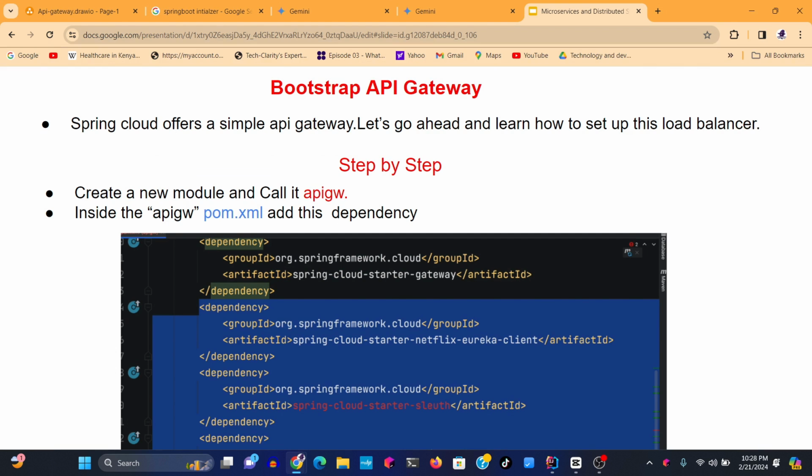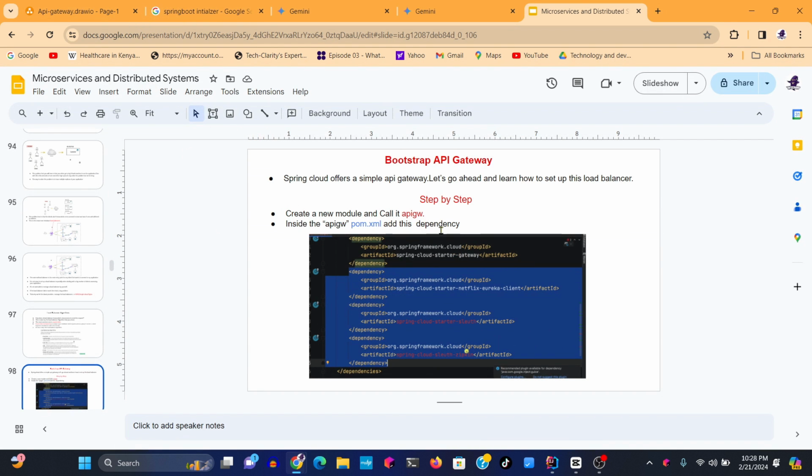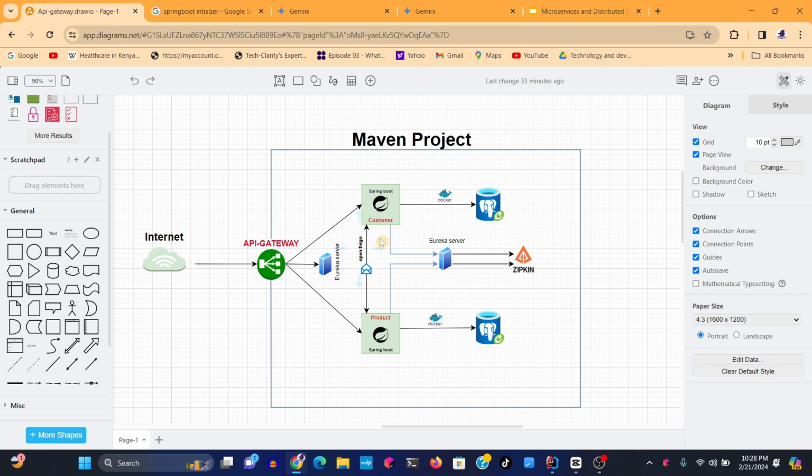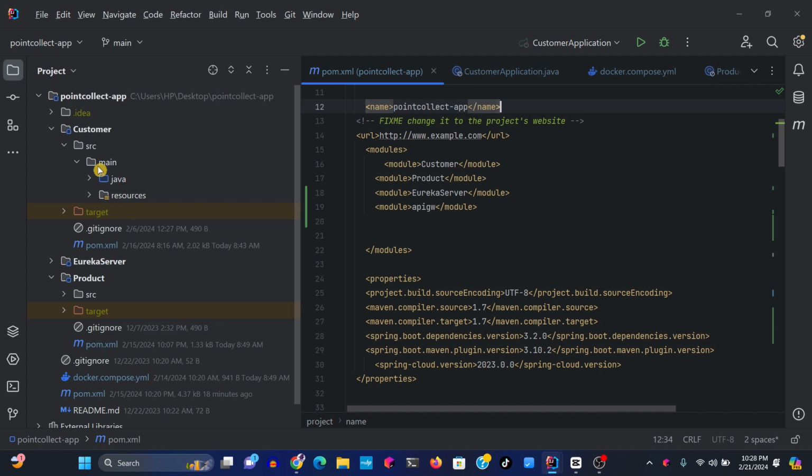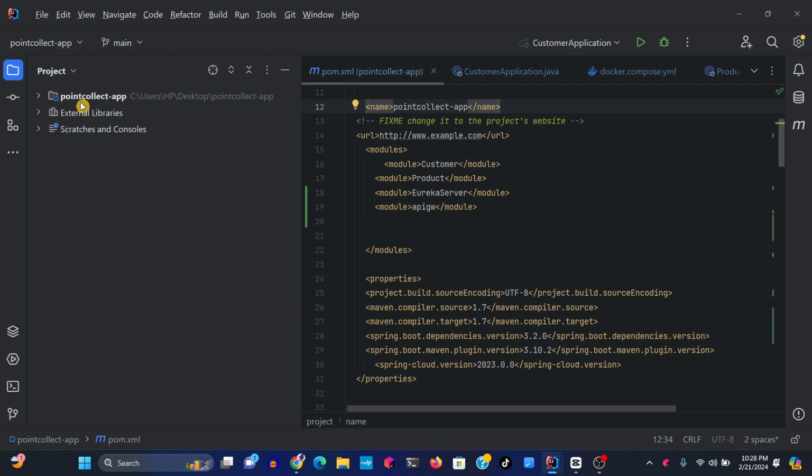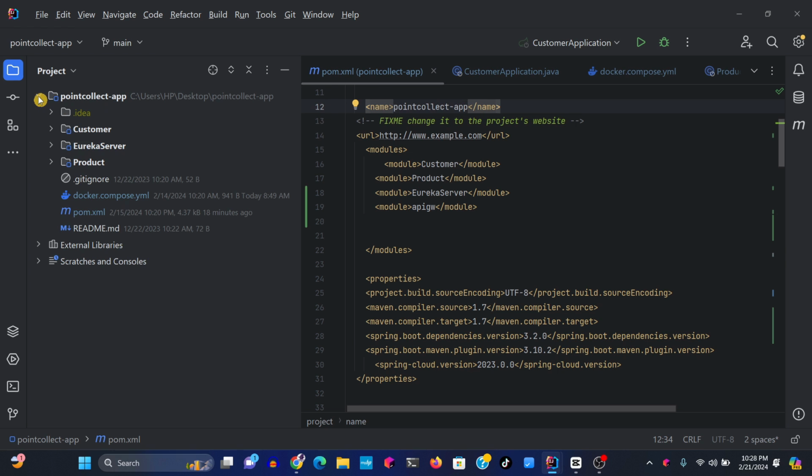So the first step that you need to do is I have to take you through the project that I have. So this is the project that I have, and this is a point collection app that I created. I will leave a GitHub link down here so you can go ahead and access these codes. Okay, so this is an application called Point Collection App.